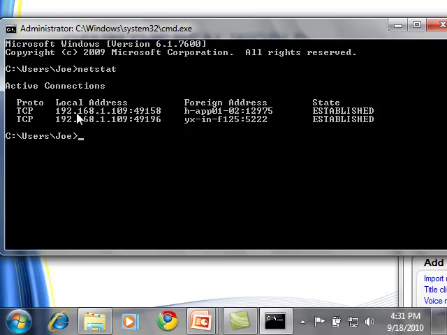We have the local IP address. The IP address of my machine is 192.168.1.109, and the source ports are 49158 and 49196 for each of these two different sessions that are open. This session goes over to this foreign address. It's probably a website, and here's another one that is another website. What I want to show you is if I open up an FTP session to Cisco.com.